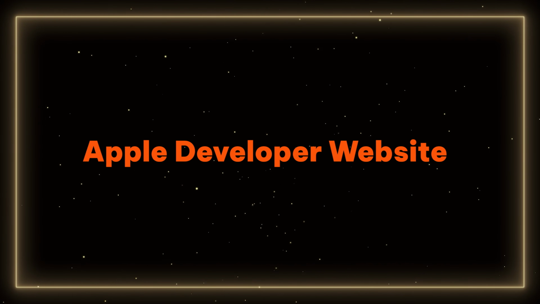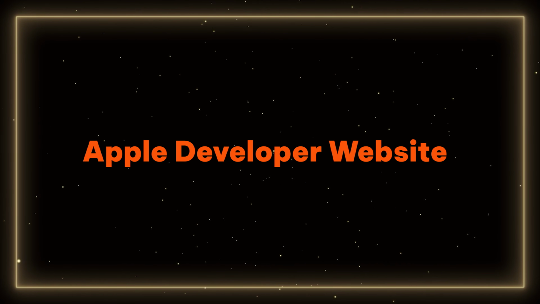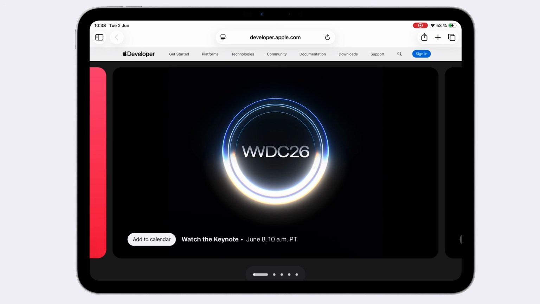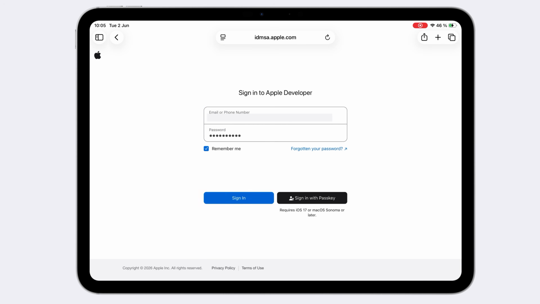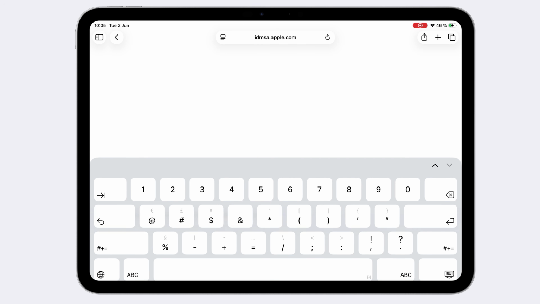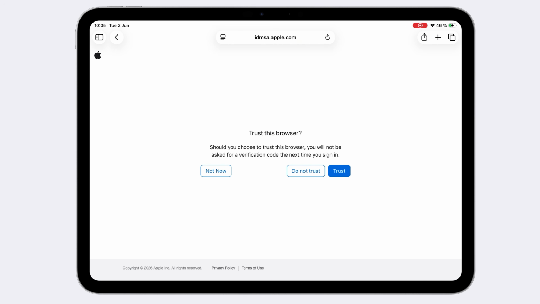First, you can enroll through the Apple Developer website. Open your browser and visit developer.apple.com. Tap Sign Up and log in with your Apple ID. Enter the verification code sent to your Apple device. If prompted, choose Trust to trust this browser.